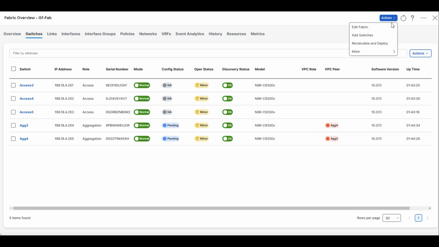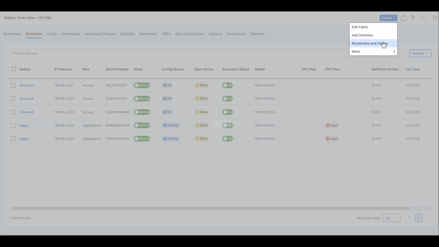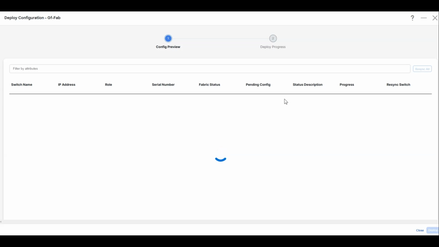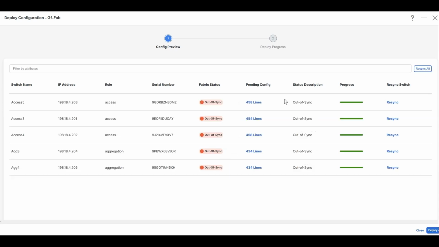So for the greenfield fabric, the pending configuration is larger because the controller will clean all existing switch configuration and apply new config according to the fabric settings on the controller. When the deployment completes, then we're going to close, and all the status showing out of sync. So close it.